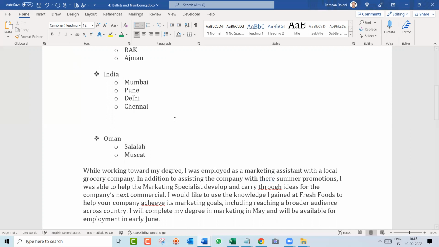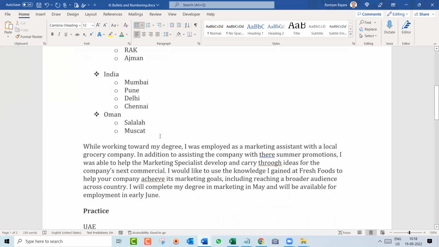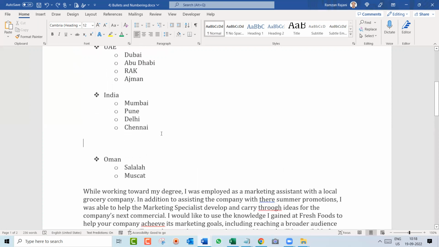Shift tab. It went behind and this is perfect. And let's say I can remove this. Khalas. Got it, everybody? Understood? How do we do that?